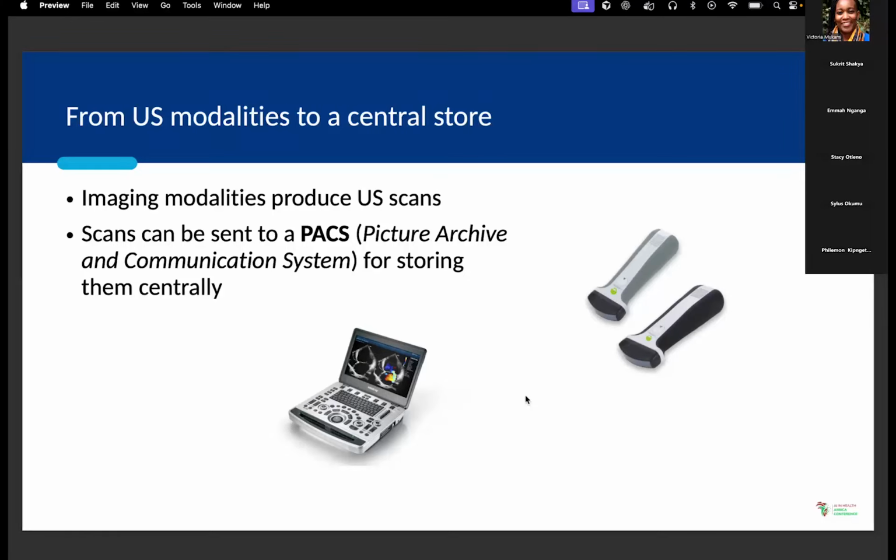So in most of the clinical scenarios, at least in our country, Nepal, and it may be true in most of the countries in the global south as well, there is the use of a PACS, or a central store. PACS stands for Picture Archive and Communication System. It is a system that allows us to store these medical images in a central server.